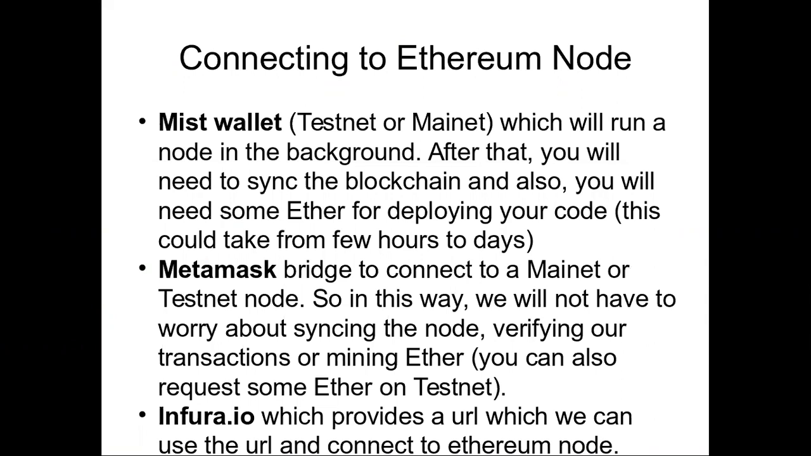So one is the Mist wallet, which will be running the node in the background and it syncs all the blocks. It takes a lot of time when you run an Ethereum node using a Mist wallet because it has to sync all the blocks and make your node ready to deploy any transactions, deploy a smart contract, something like that. The other thing is MetaMask.